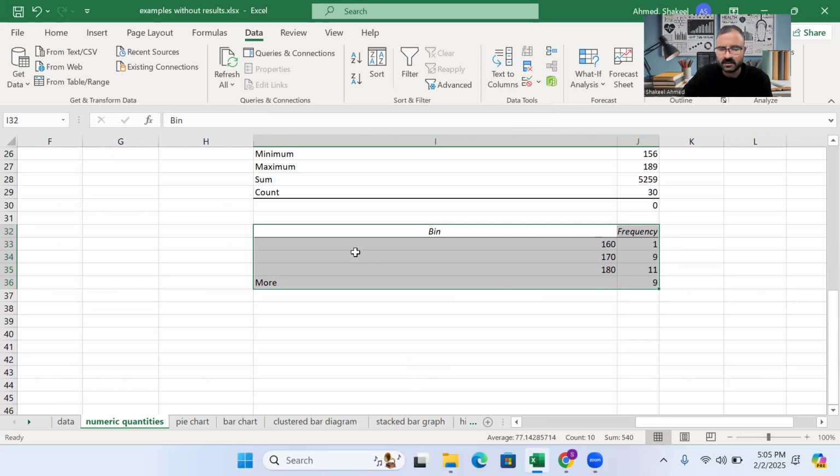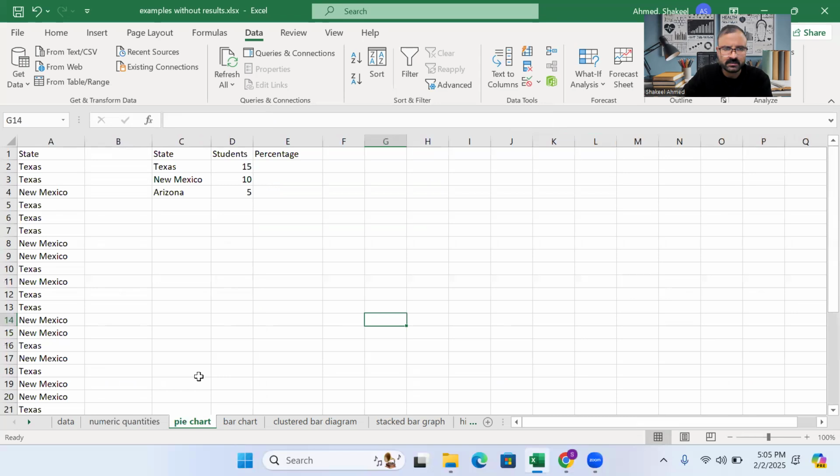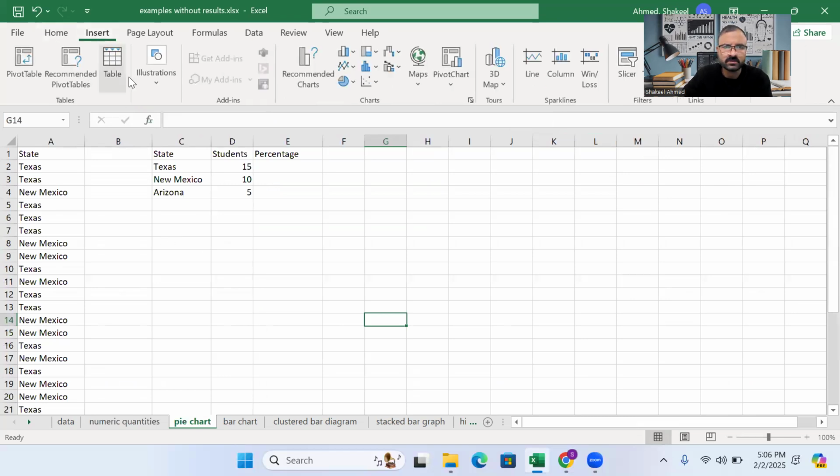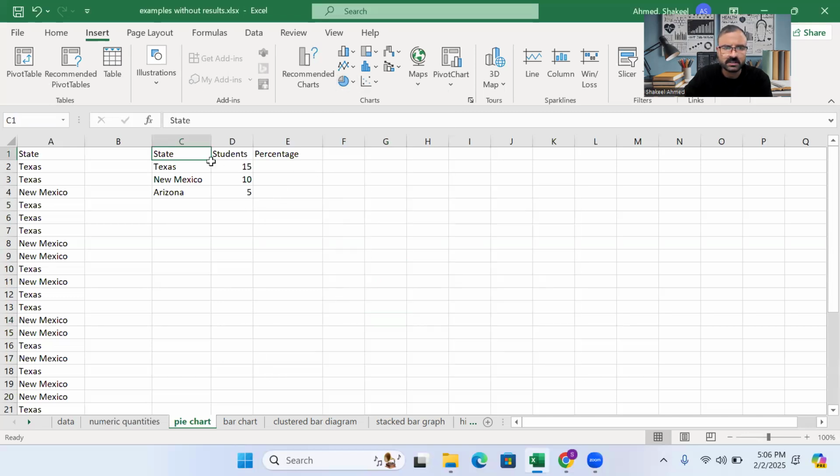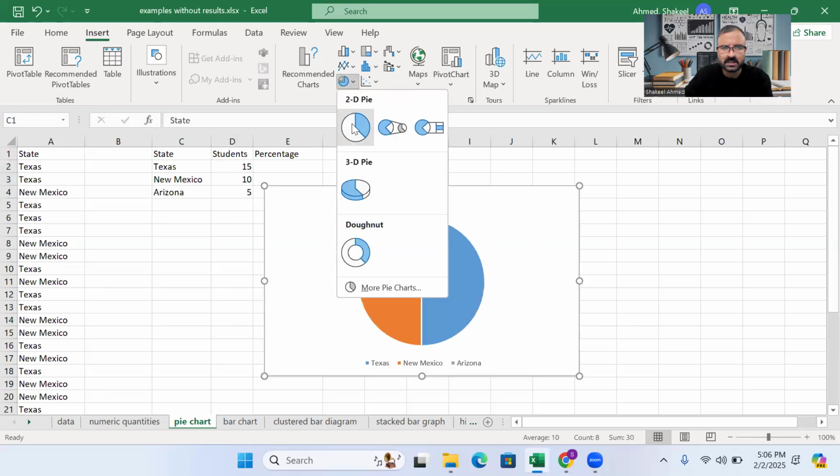So this is the cumulative frequency, and now you will make a pie chart. You just need to go to insert and then select a pie chart, and first you need to select the data. For example, we need the number of students by states.